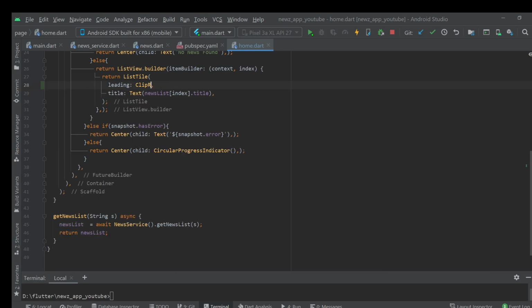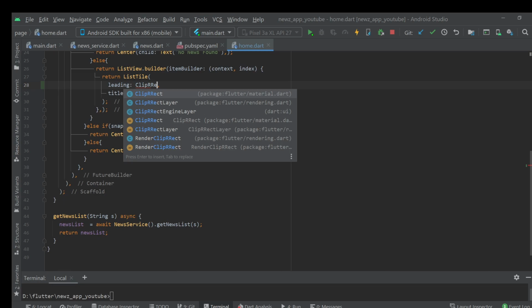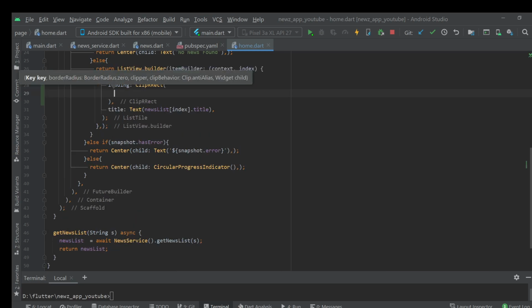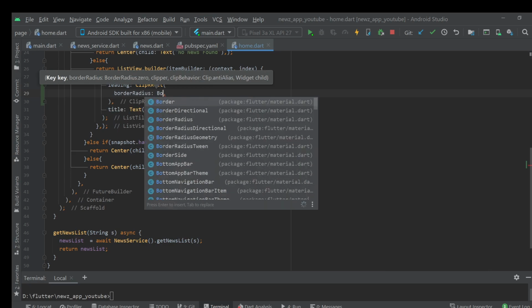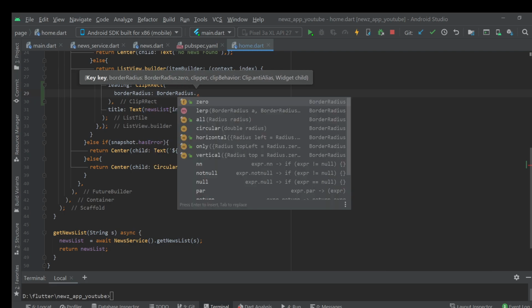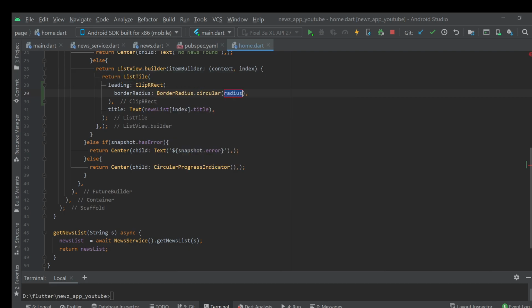Actually this is not the clip oval, it should be the rectangular border, right? So that's why we have to use ClipRRect. And then now we will get the feature of border radius. For our border radius, you can make it, I don't know, maybe 5, 6, 7, 8 or something like that. We'll see.